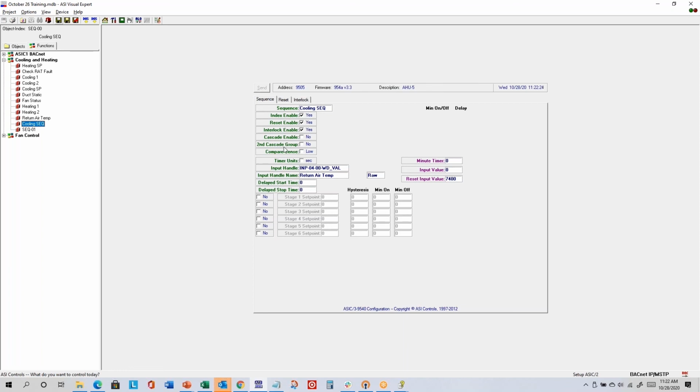There's two checkboxes for Cascade that you'll probably never use. Each sequence instance can control up to 6 stages. There are some very rare cases where people have needed to control 7 to 12 stages, and that's where you can use 2 sequence instances in tandem to control 7 to 12 stages. And that's, again, a rare case. So almost always both these Cascade options you'd leave at no.